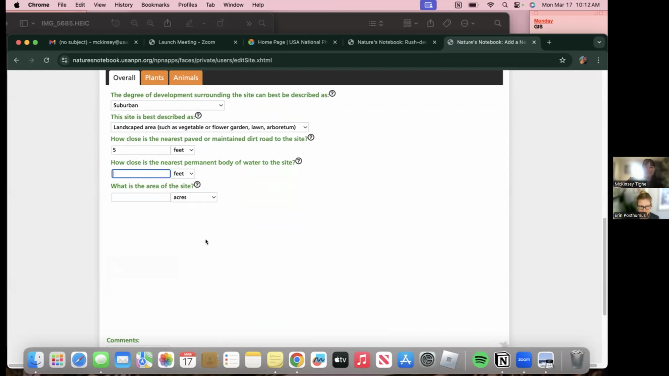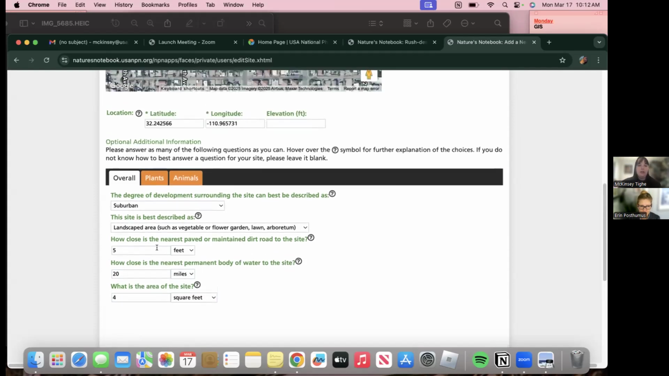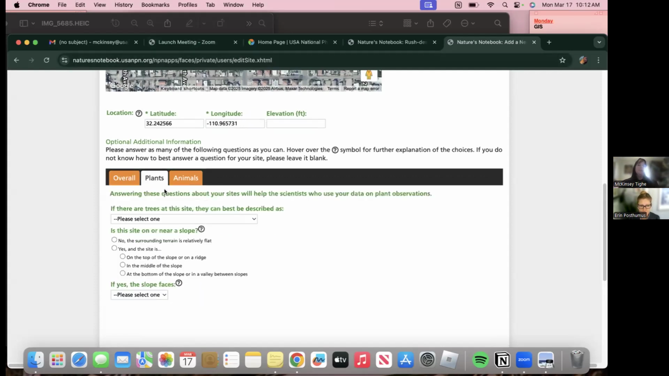I'll just put, do like 20 miles or something like that. And then what is the area of the site? Just estimate, do square feet or something like that. These are all just estimates, doesn't have to be perfectly exact. We just want to get an idea of what your site looks like.